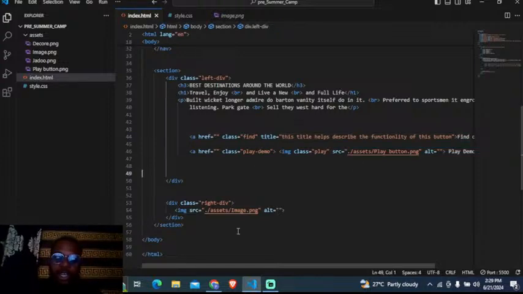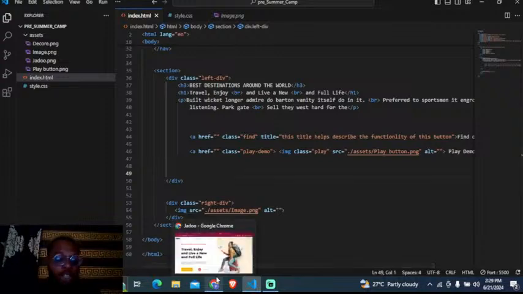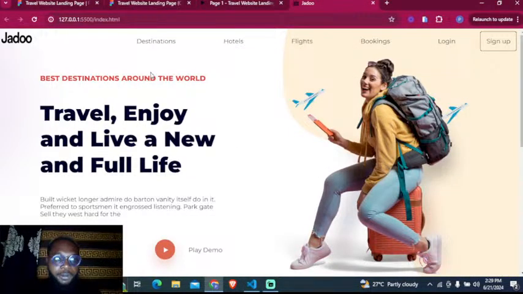Great. Now let's take a look at what the change we have done so far would make. Now if I come and hover on top of this button, looking at the tooltip, exactly the same text I had written earlier. It says this title helps describe the functionality of this button. Very easy.